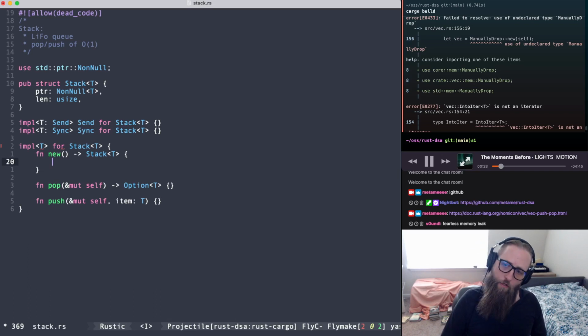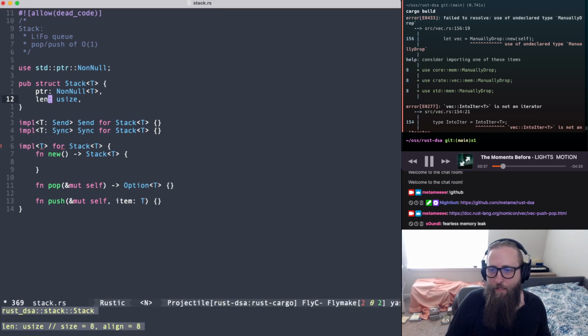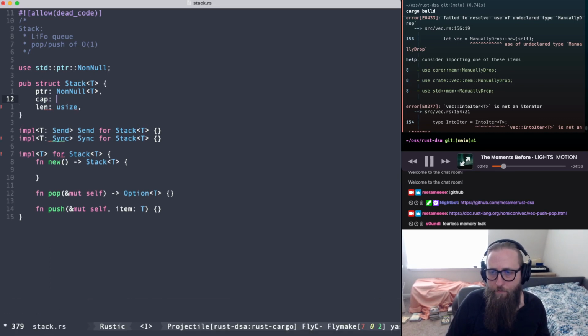So this is where we're going to need capacity. I knew I was right. I just couldn't convince myself that I was right. Okay, so capacity is going to be usize, length is usize, and our pointer is NonNull over T. So we're basically at, from what I remember, the Rustonomicon point. So, good deal.